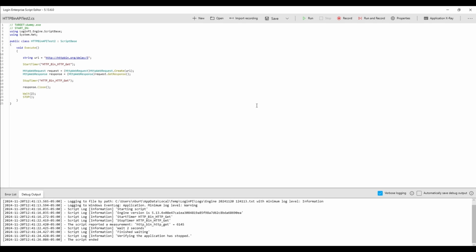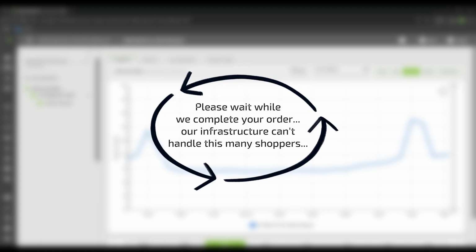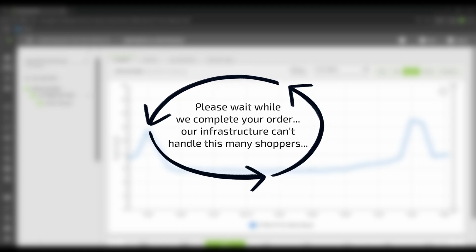The next thing I'm going to do is save this script, upload it to my appliance, and run a continuous test on it for a few hours. Here's what my continuous test is looking like so far. Check out these peaks and valleys. The peaks mean that my API calls are taking longer during these specific times of the day. For example, a retail customer could monitor an API call for checking out to see if there are any performance enhancements that need to be made. This would ensure my customers have a seamless shopping experience, regardless of the time of day.